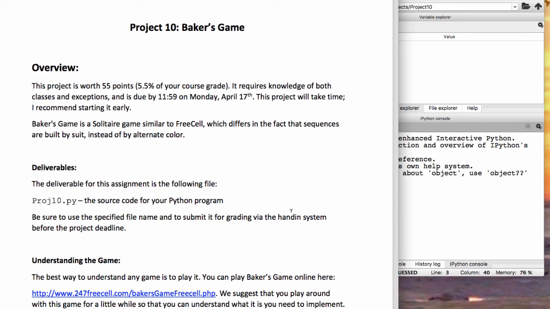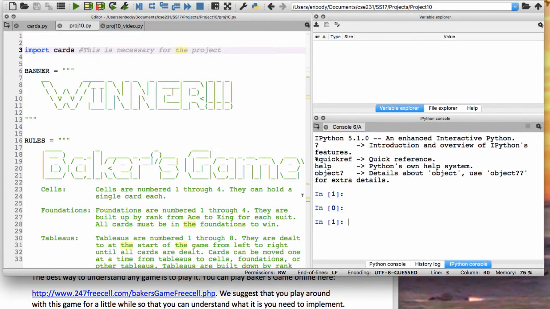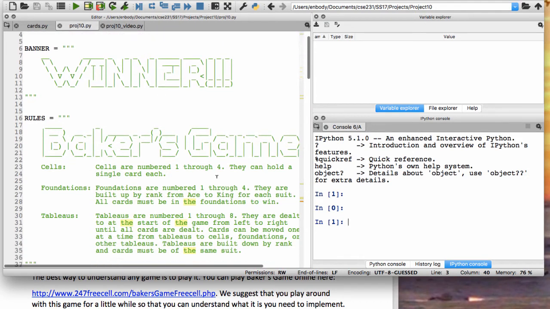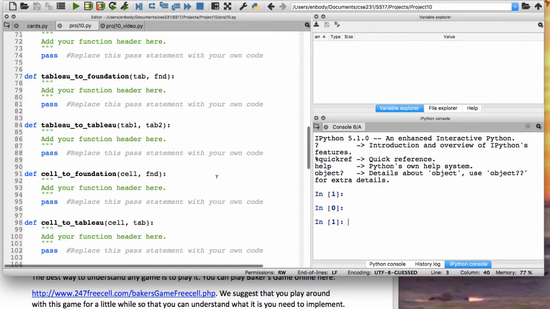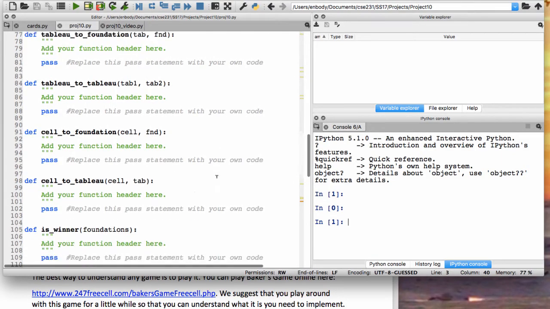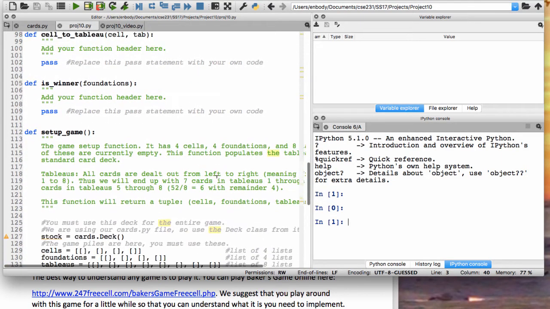Okay, so let's take a look at what we give you. Well, one of the things we give you is a project where we give you all the functions. You're welcome to add more, and I did.